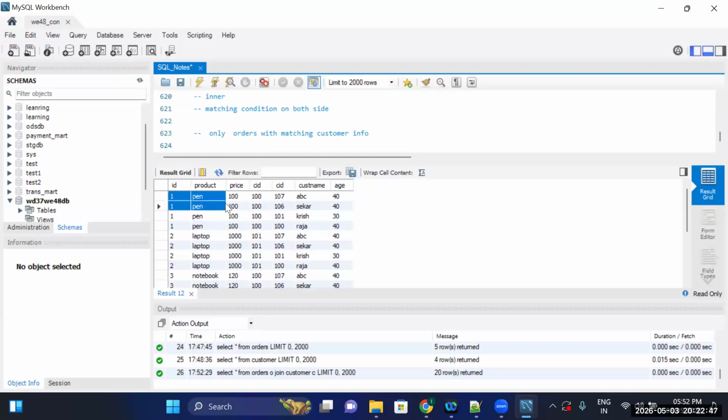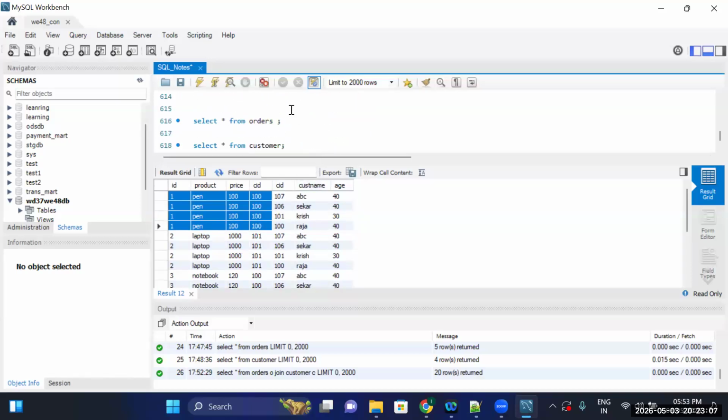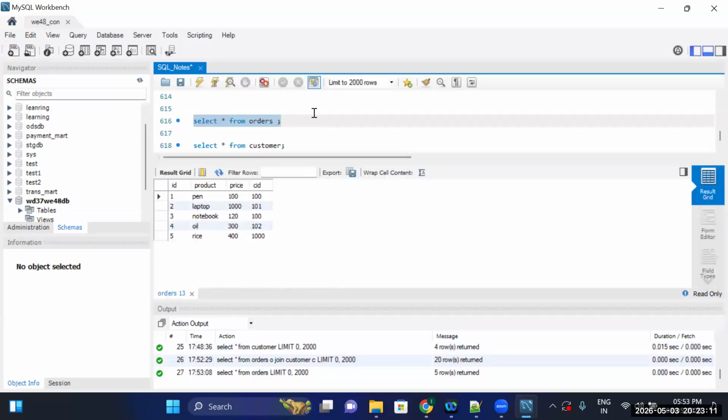What is a cross join? This is your order, and the order goes with all customers: laptop, pen, notebook, oil, each with all customers. Cross join means the multiplication of both tables. How many orders do we have? Yes, 5 records. This is what the cross join is.